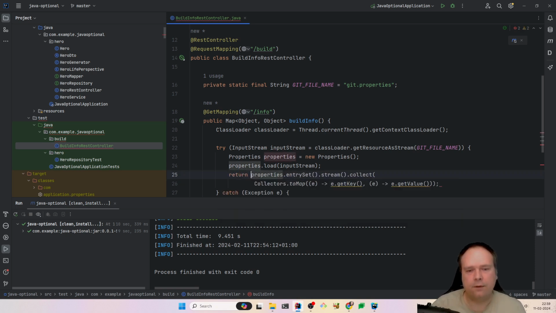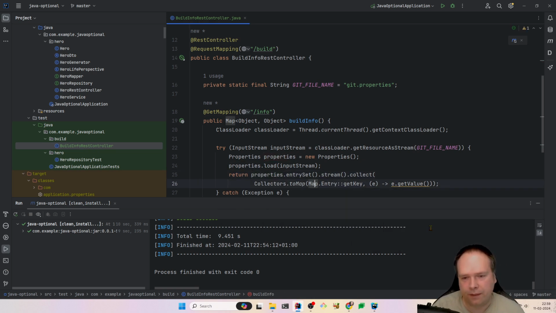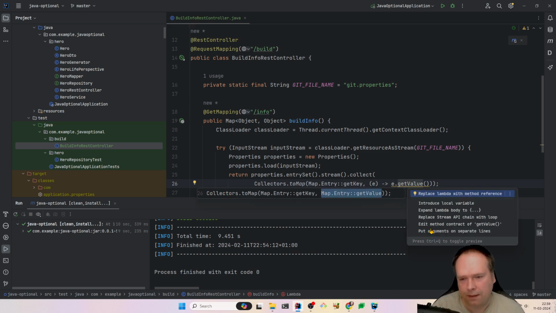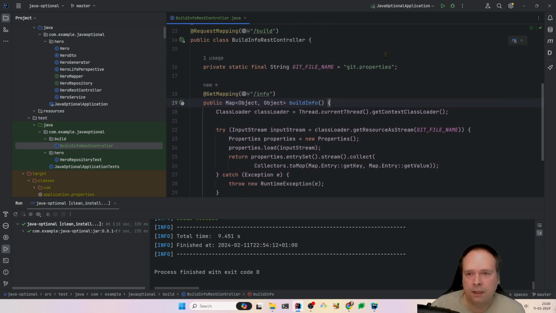And that's actually what we want to return, because now we're actually returning a, could we do that easier? Okay, replace lambda with method reference. Yes, do that. Of course, we could do that: Map.Entry get key, Map.Entry get value. So what will happen now is that we will actually get a map returned. That means we should get some cool JSON. Let us try to.